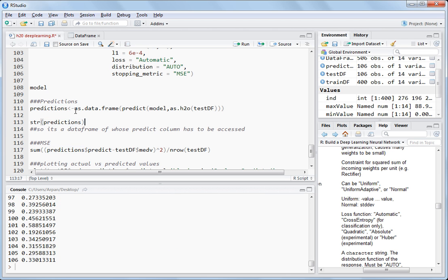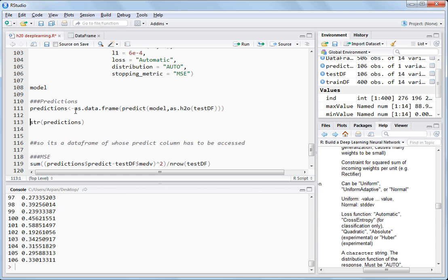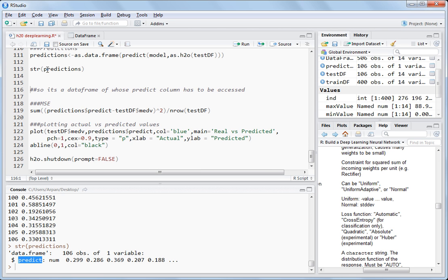If you want to see the structure, the structure is very important. You should know what the structure of a certain object looks like. Is it a list? Is it a data frame? Or is it a matrix? Is it a vector? What is it? The structure of predictions is like this. It gives a data frame. So if you want to access the predict column, you have to write predictions$predict. That's why I said you need to check the structure. So it's a data frame of which the predict column has to be accessed.